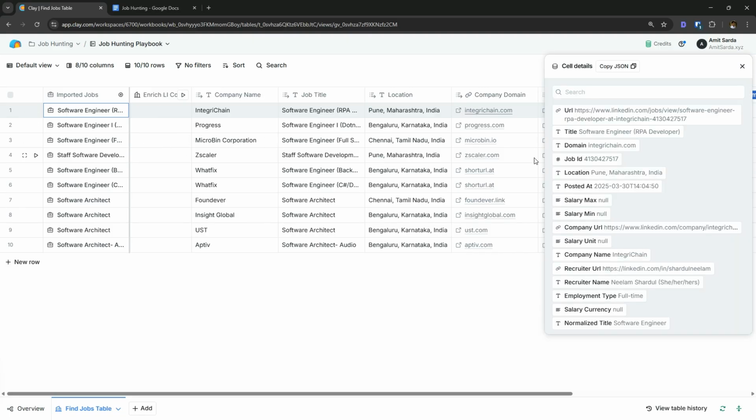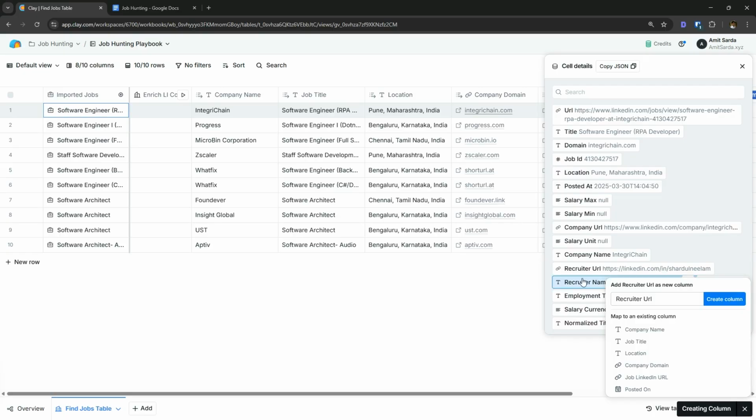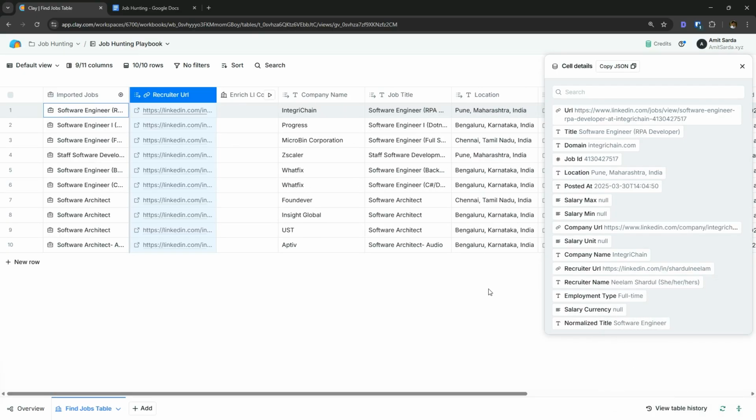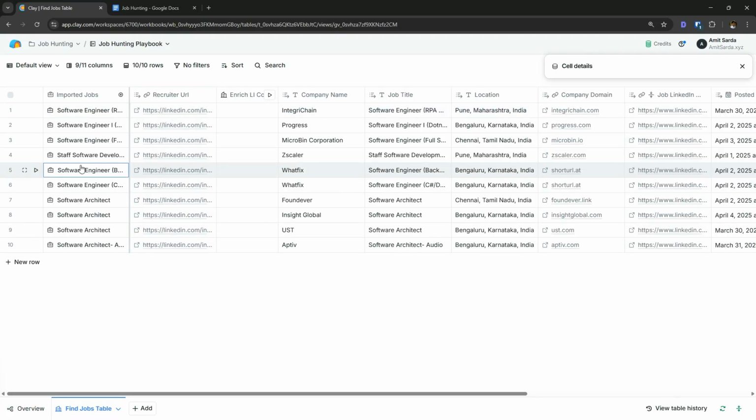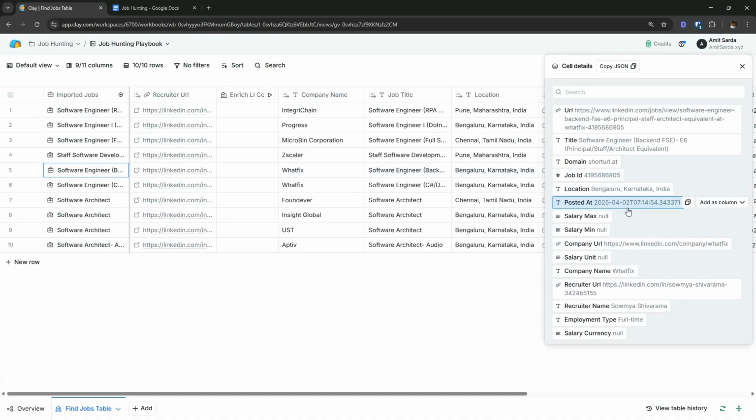So here, let me see if I can find the recruiter's profile as well, right? We can find their name as well. You can find things like salary, whatnot. So for example, let's see if Whatfix has more information. The location is Bengaluru. The URL is available. The company URL is available. The recruiter URL is available, which we have already pulled.